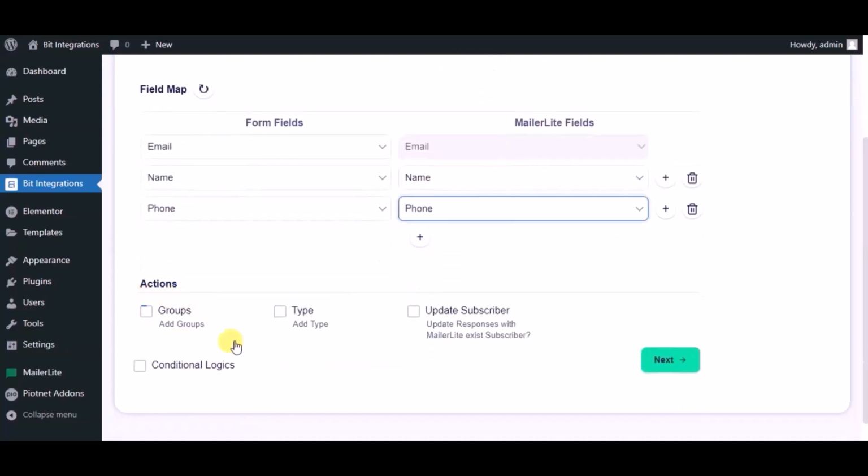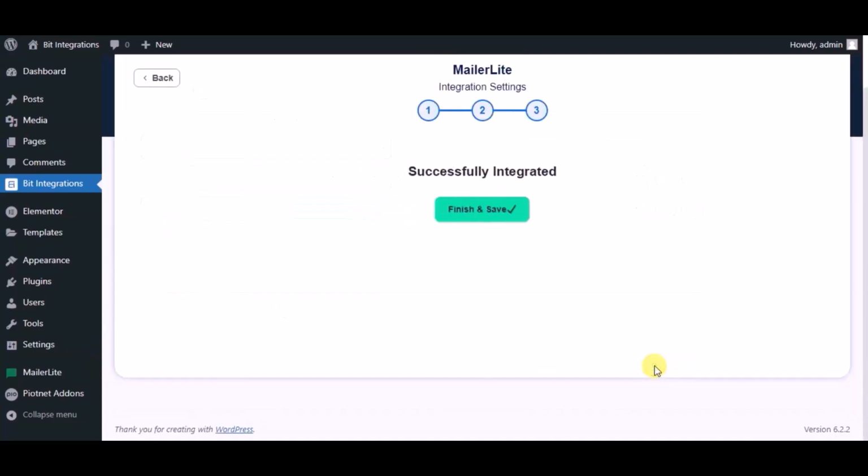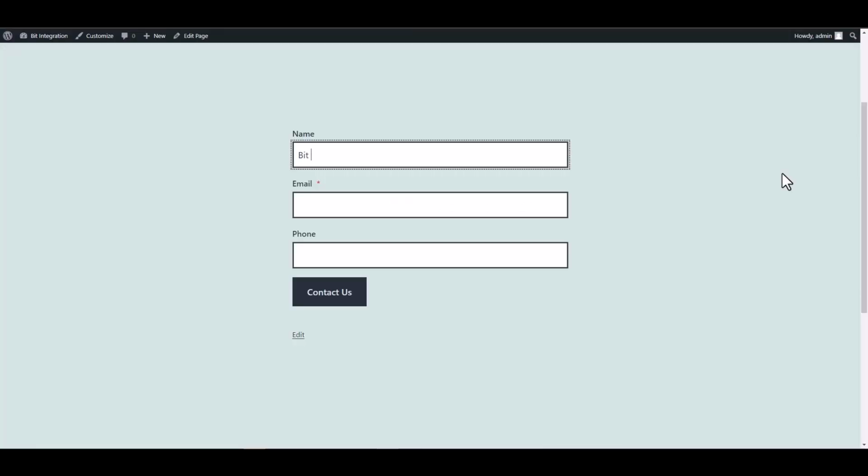Here you can see Advance Action. You can use it as per your requirement. Click on Next. Integration successfully done. Now please click on Finish and Save. Let's submit a form.